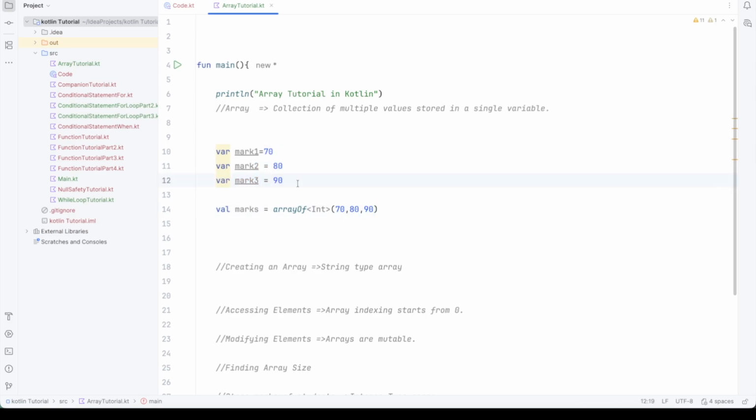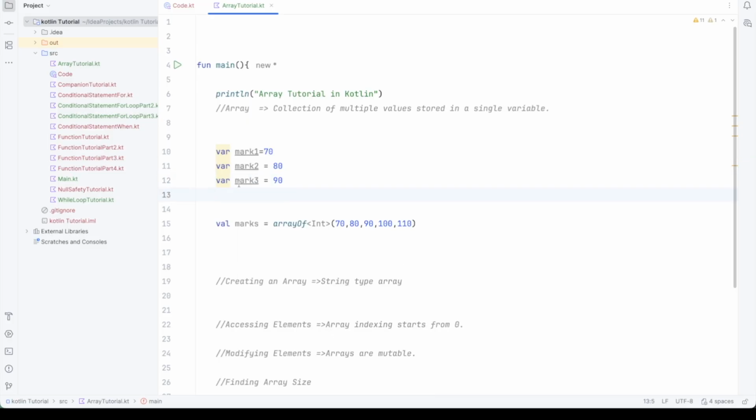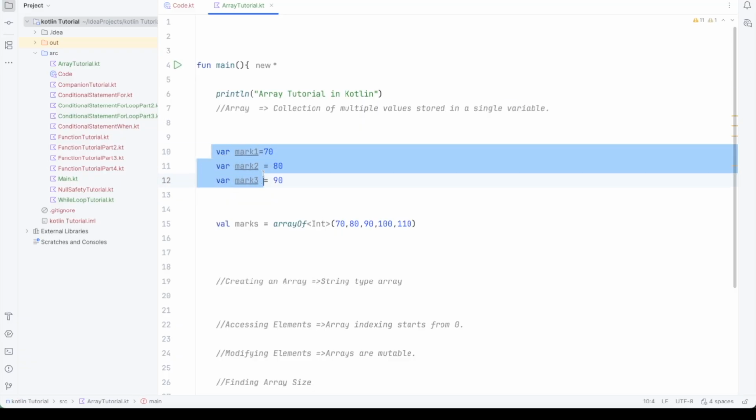If we want to store more values, we can store 100, 110, multiple values. There is no restriction in a single variable. But without an array, we need one separate variable for each value. That's why we don't prefer this approach.